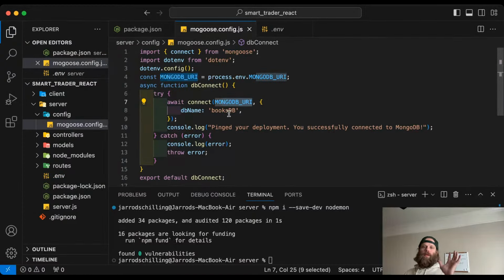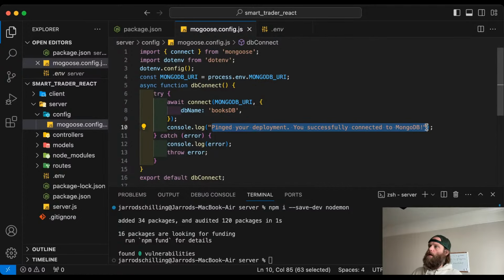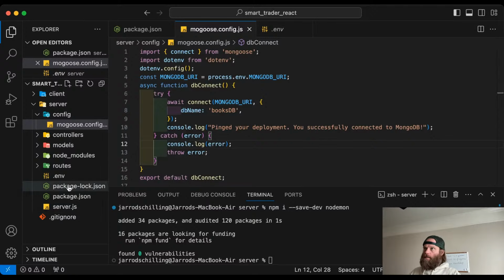which we will gitignore, but everything else will get pushed to GitHub if you choose to do that. But this is going to pull the MongoDB URI, which is going to have your username and password, and then you need to put the actual database name in here. And then this is just a nice little console log to say, hey, you've successfully connected to the database. This books.db is just from an assignment I was doing. So that's there for now.